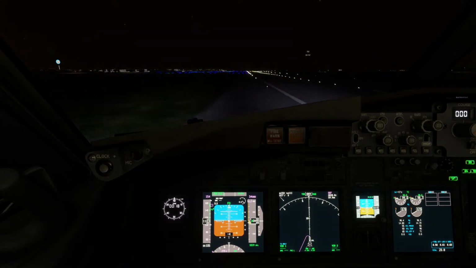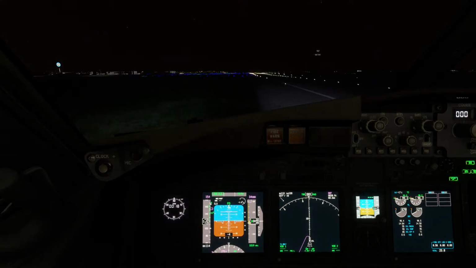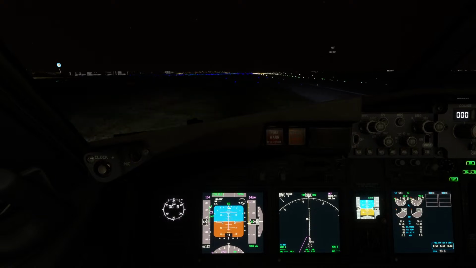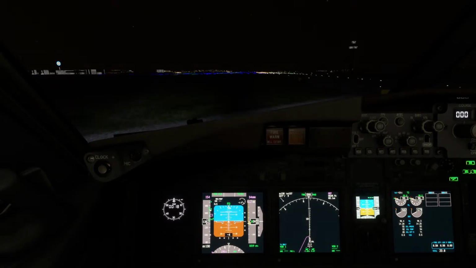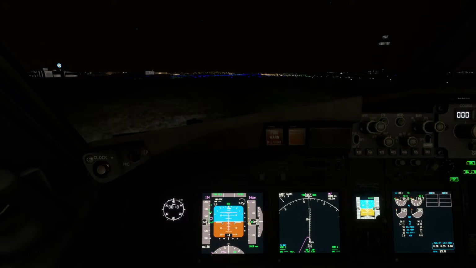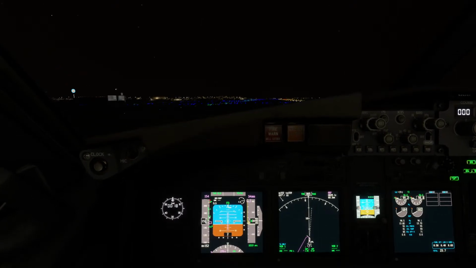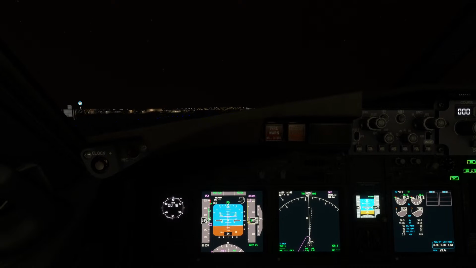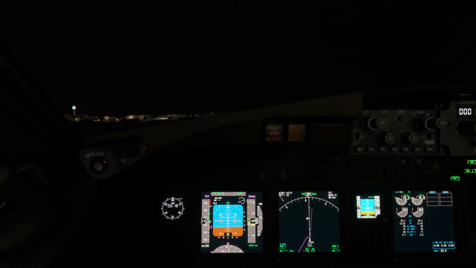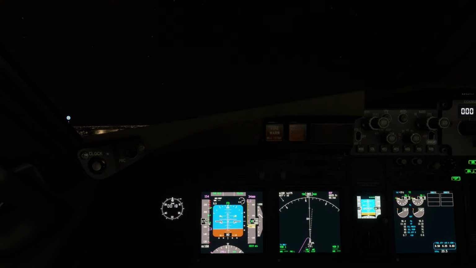99 knots. 114 knots. 126 knots. V1. Rotate. 139 knots. V2. Up 1, up 2, up 3, up 4, 149 knots, up 5, up 6, up 7, up 8. Airborne. 159 knots. Positive rate. Gear up. Gear up. Nose gear transit light on.